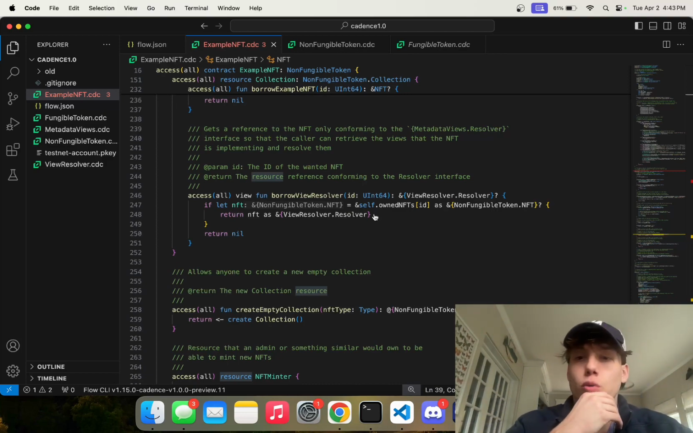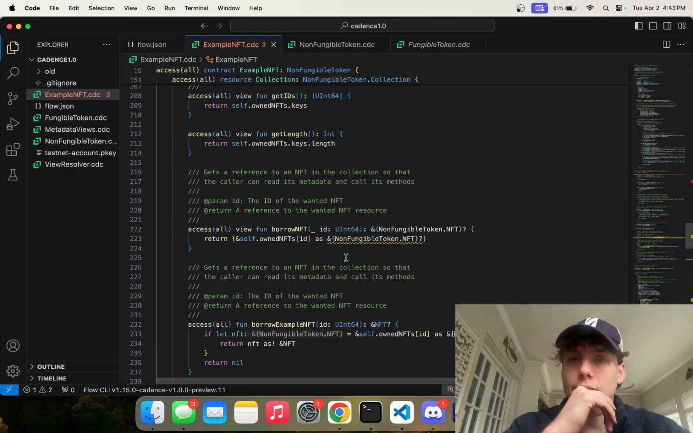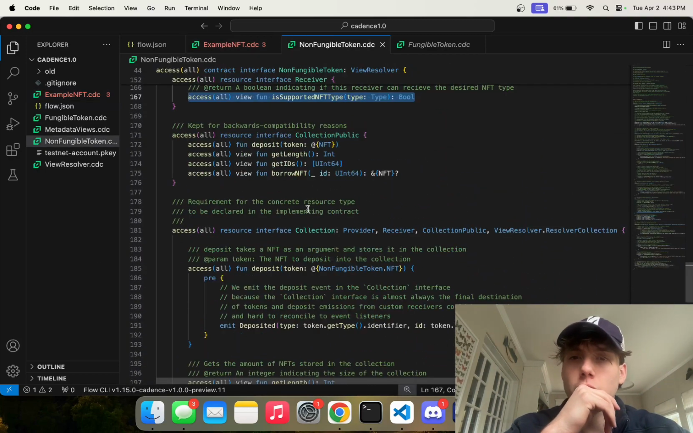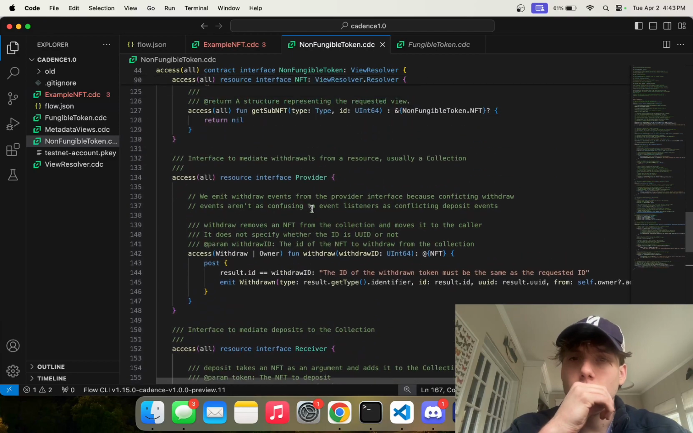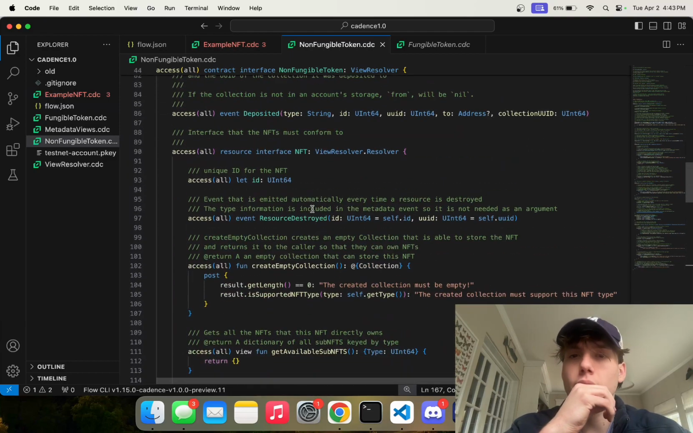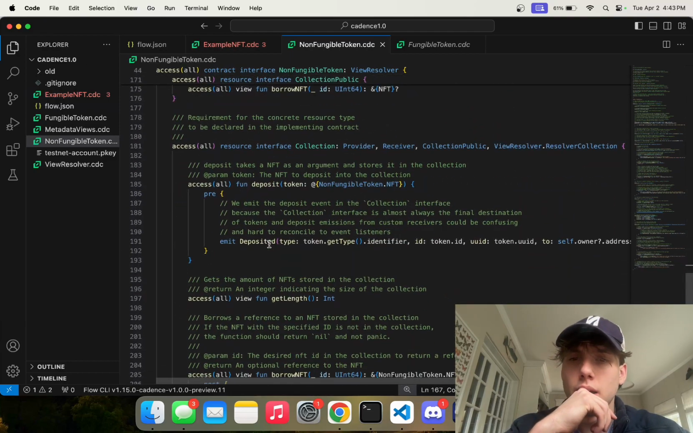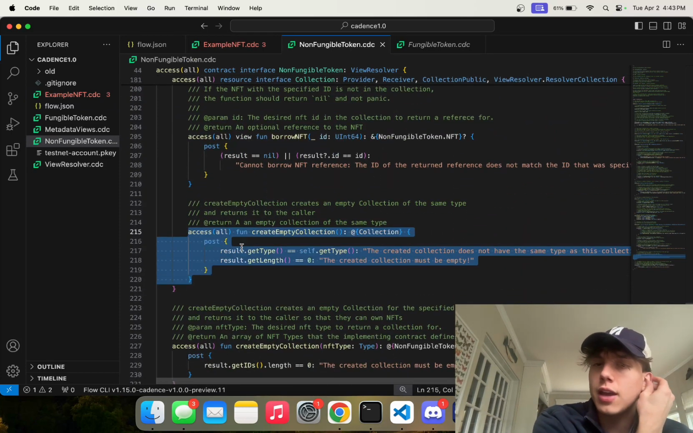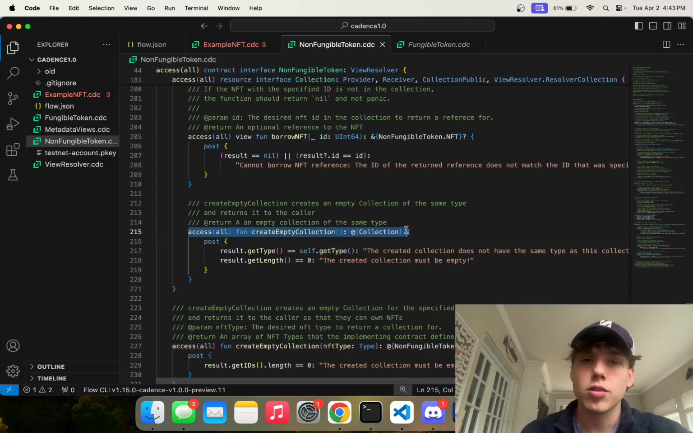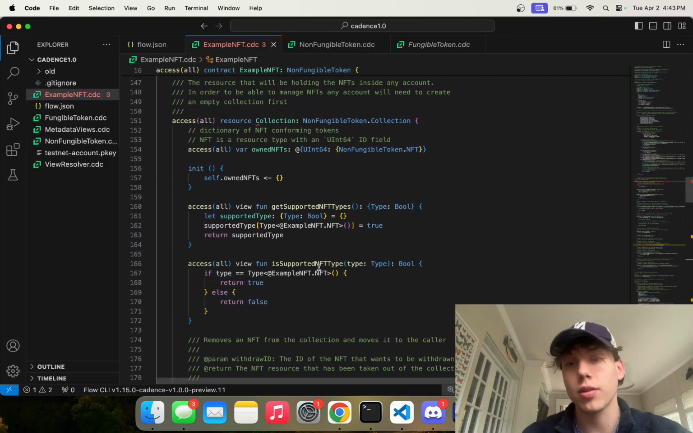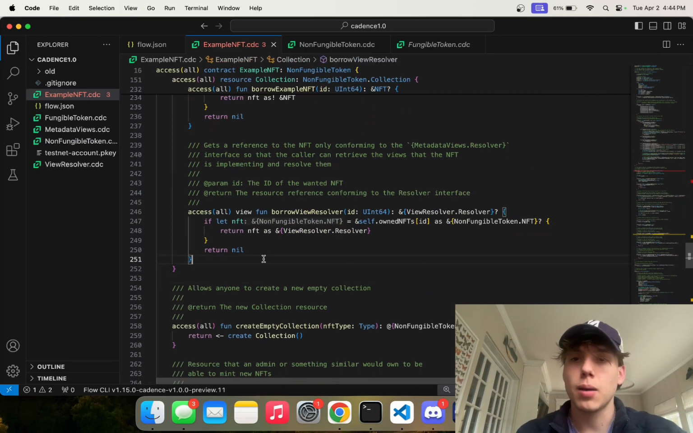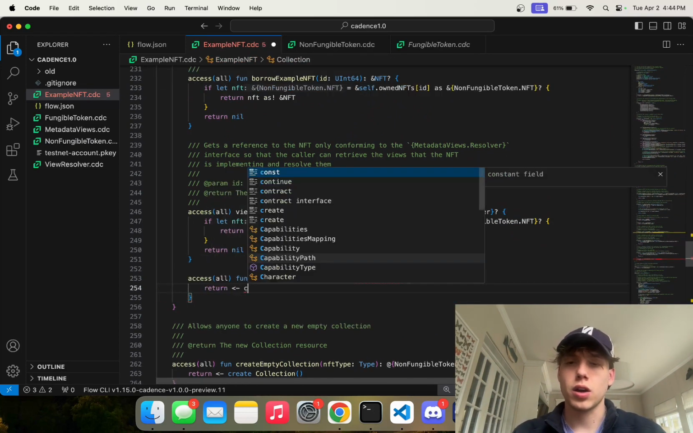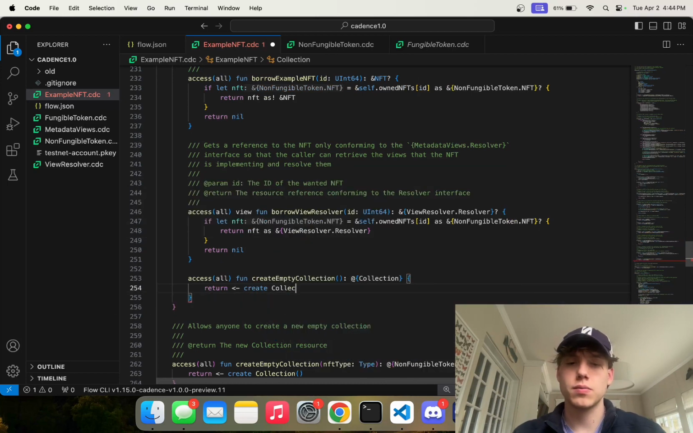So do we have create empty collection here? We don't. I think that's the error. So one thing we're also missing here, and I'll show you that if we go to non-fungible token collection. Oh, right here. So this function in the non-fungible token standard, you can see we need to create empty collection. So we need to take that. You can see there's a lot of create empty collections now. Paste that here, and we're just going to simply say return create collection.